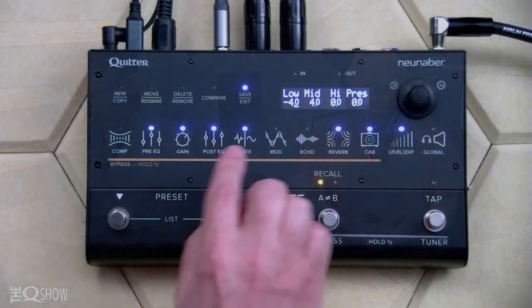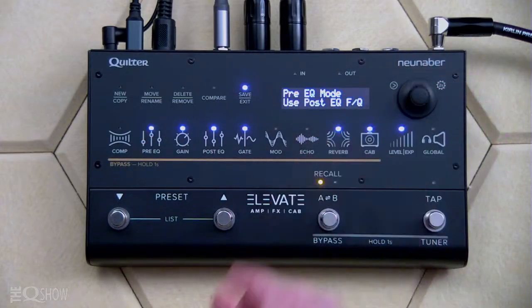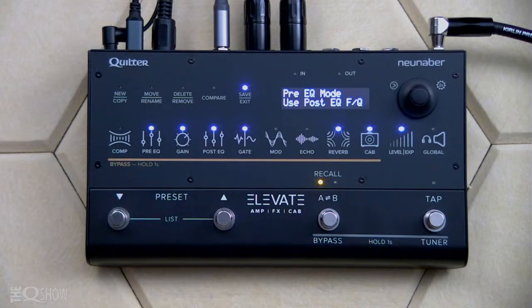All right. So I said I would come back to this, and this is actually this mode here: Use post EQ, F and Q. So this mode will tell the pre EQ block to use the same mode as the post EQ. And the reason for that is it makes complementary EQs a lot easier to set up, rather than having to go back and forth and try to make them exactly the same. Yeah, that makes a lot of sense.